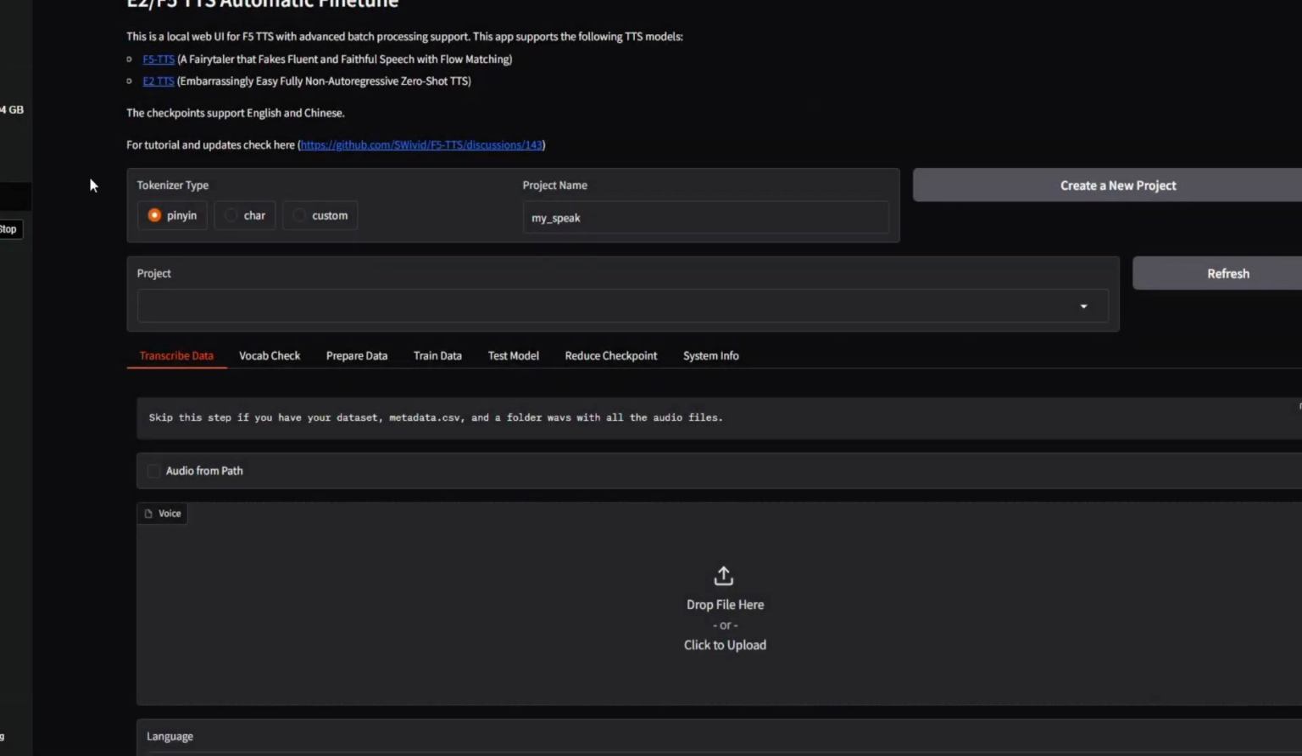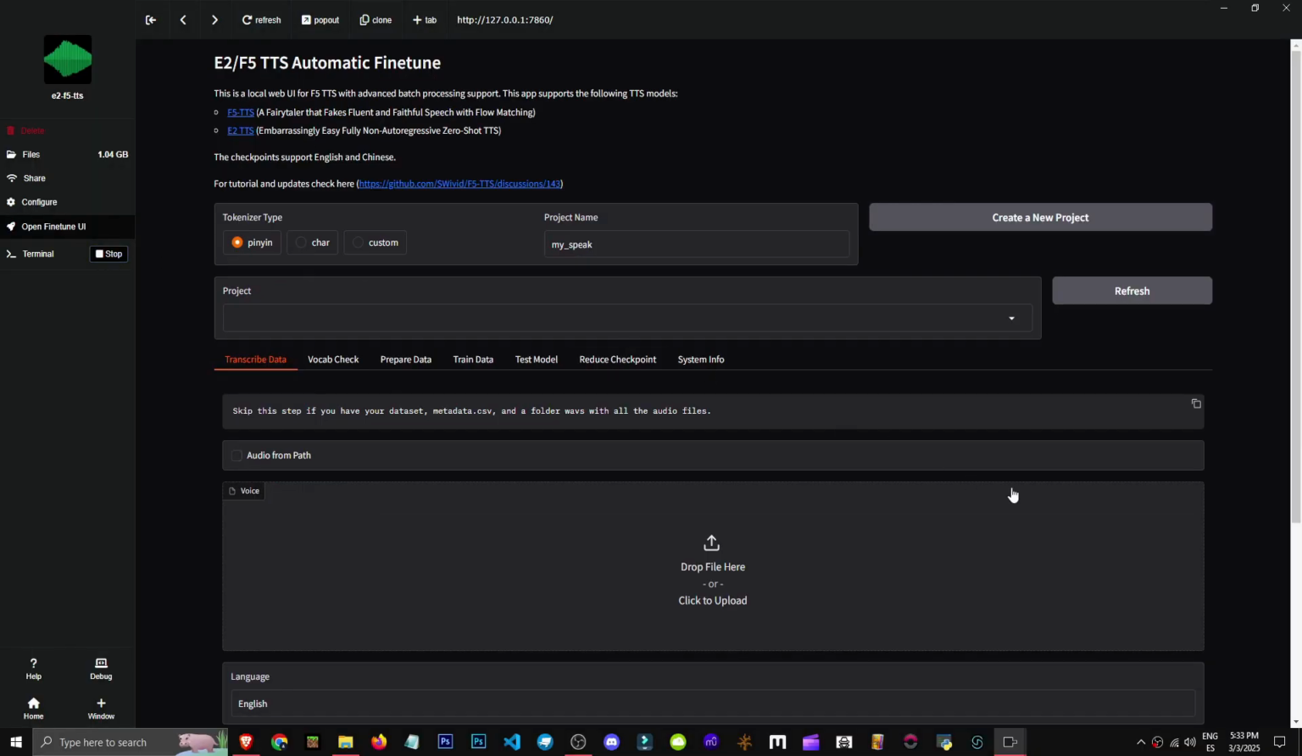Right, let's say we have here the F5 text-to-speech and so on, and we actually, it's run, but I've told it to stop. What we want is a new language.